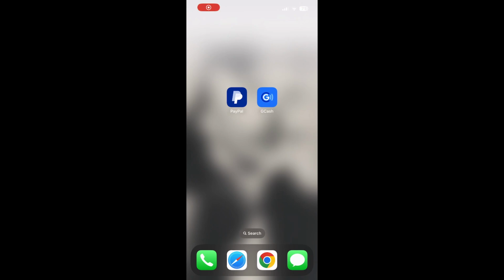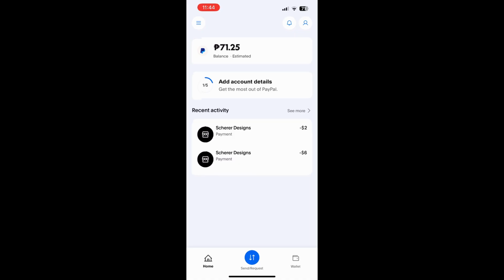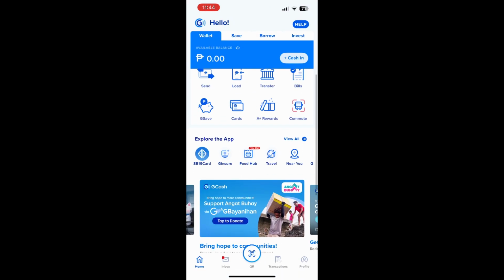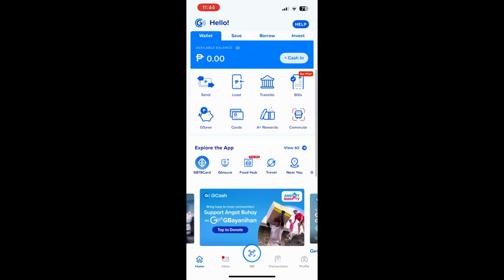In this video, I'll show you how to transfer money from Gcash to your PayPal account using a simple workaround. First, it's important to know that Gcash doesn't support direct transfers into PayPal. Instead, you'll move the money through a linked bank account or card that's connected to both Gcash and PayPal.